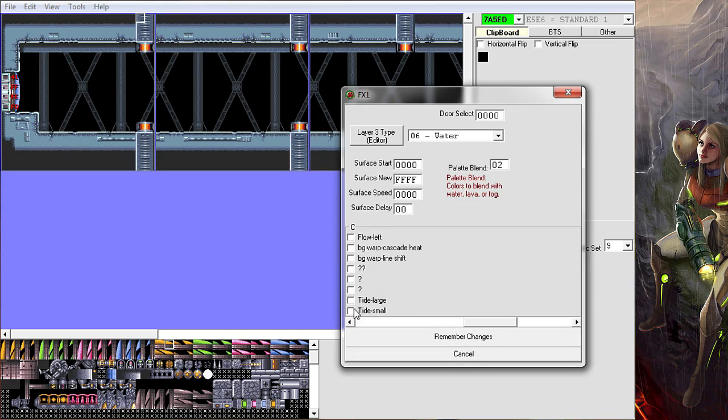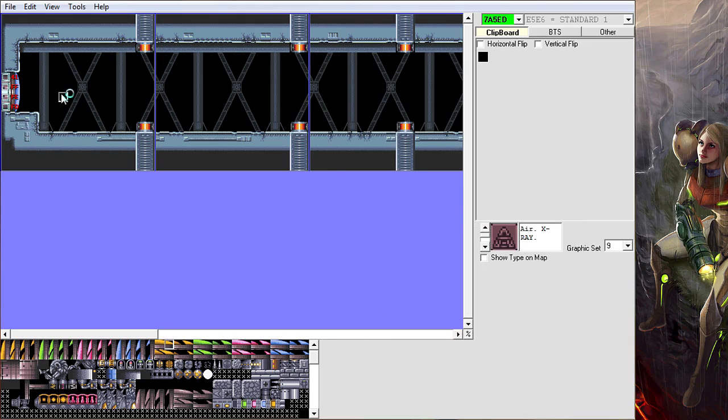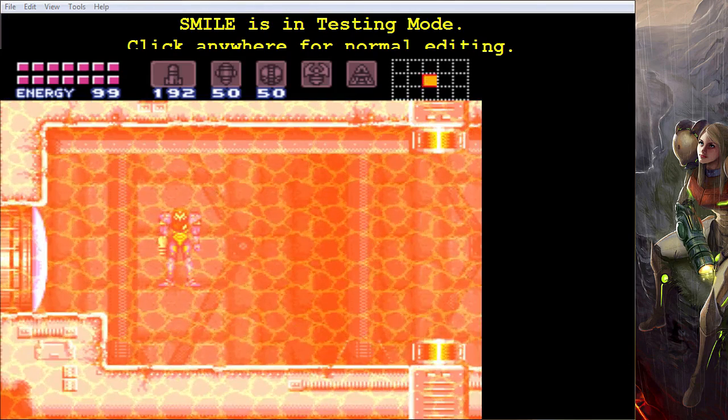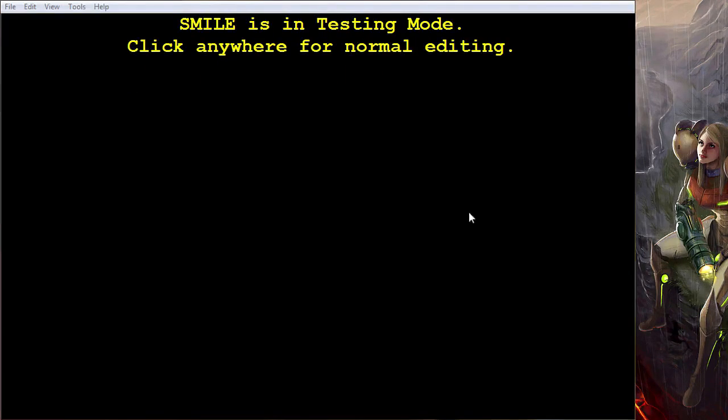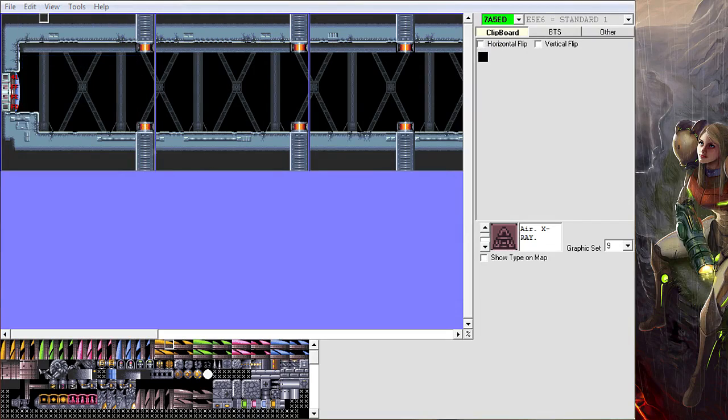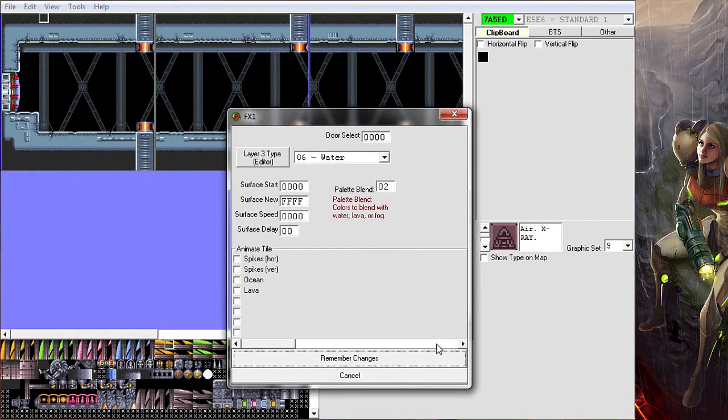These two options here, the tide large and tide small, are going to give your liquid some movement. You can also do the flow left option here. This is going to give your liquid some movement. Right now, if we go back in, we can see our liquid is just sitting there. There's really nothing in there giving it any movement. These are pretty self-explanatory. Flow left, it flows left. Tide large and small give it different tides.